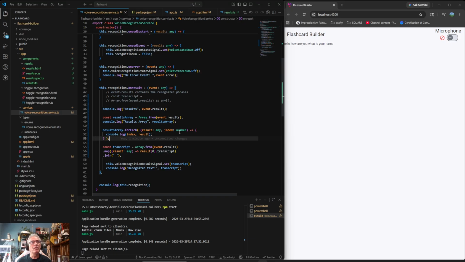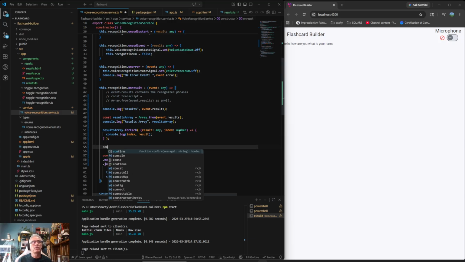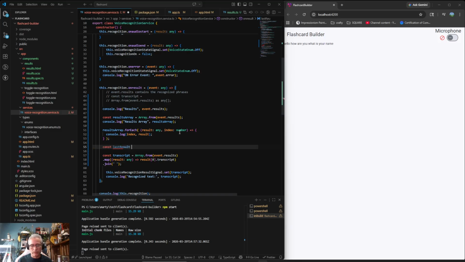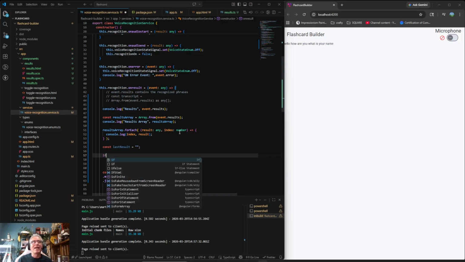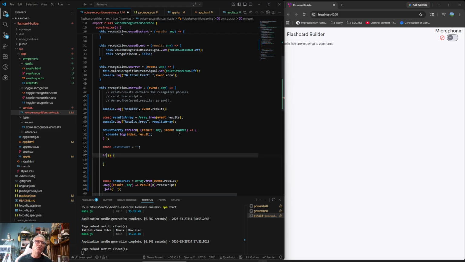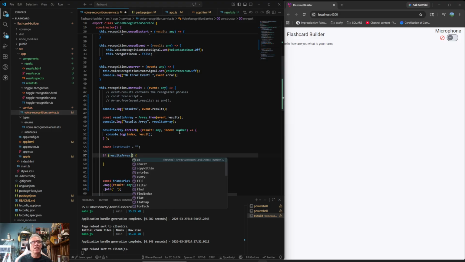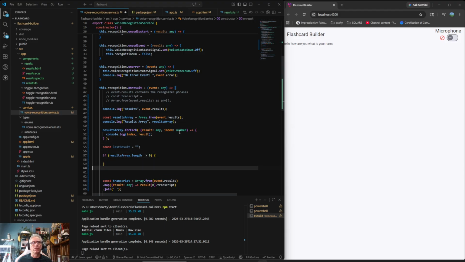So let's say, const last result, and we're just going to make that an empty string. Actually, I'm going to try to use the words that my boss uses, and we're going to add a guard here. At school, they'd probably call this a conditional, but a lot of people call that a guard because it checks against things. So if the results array length is greater than 0. I think the array from events result will always at least return an empty array.